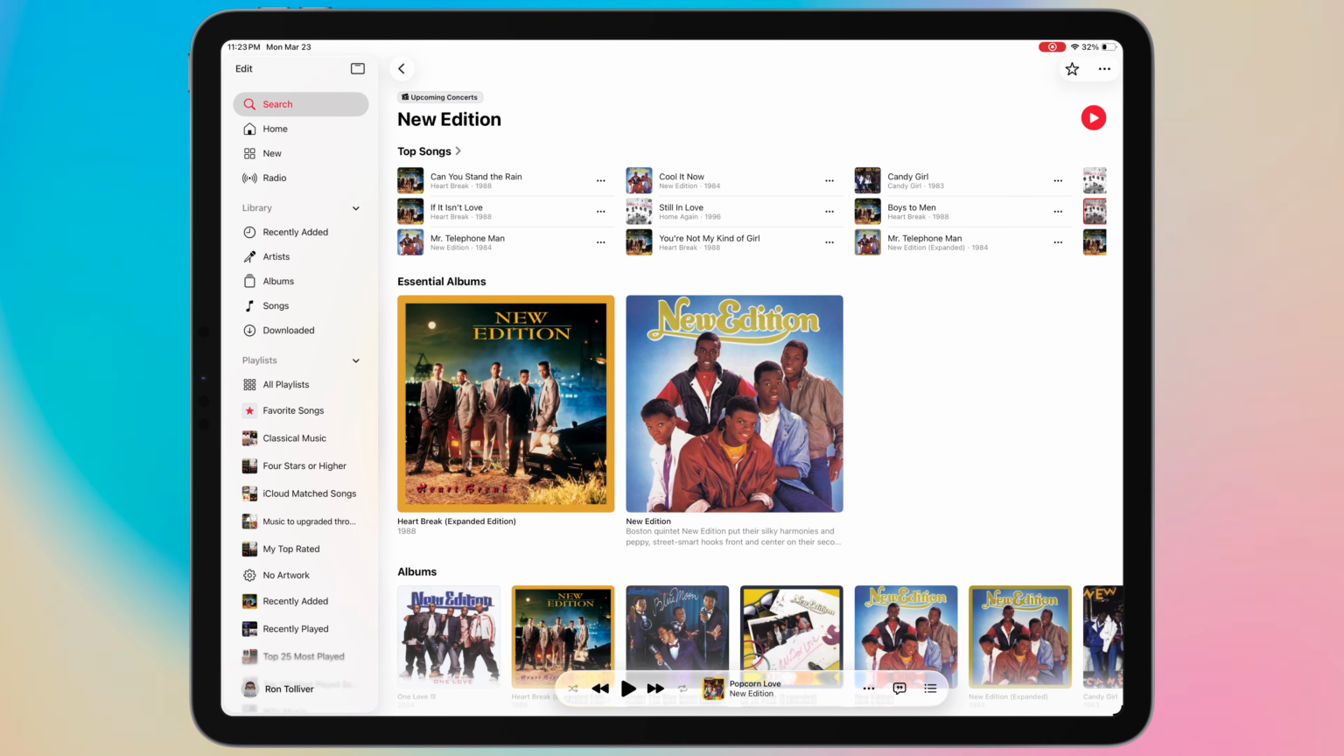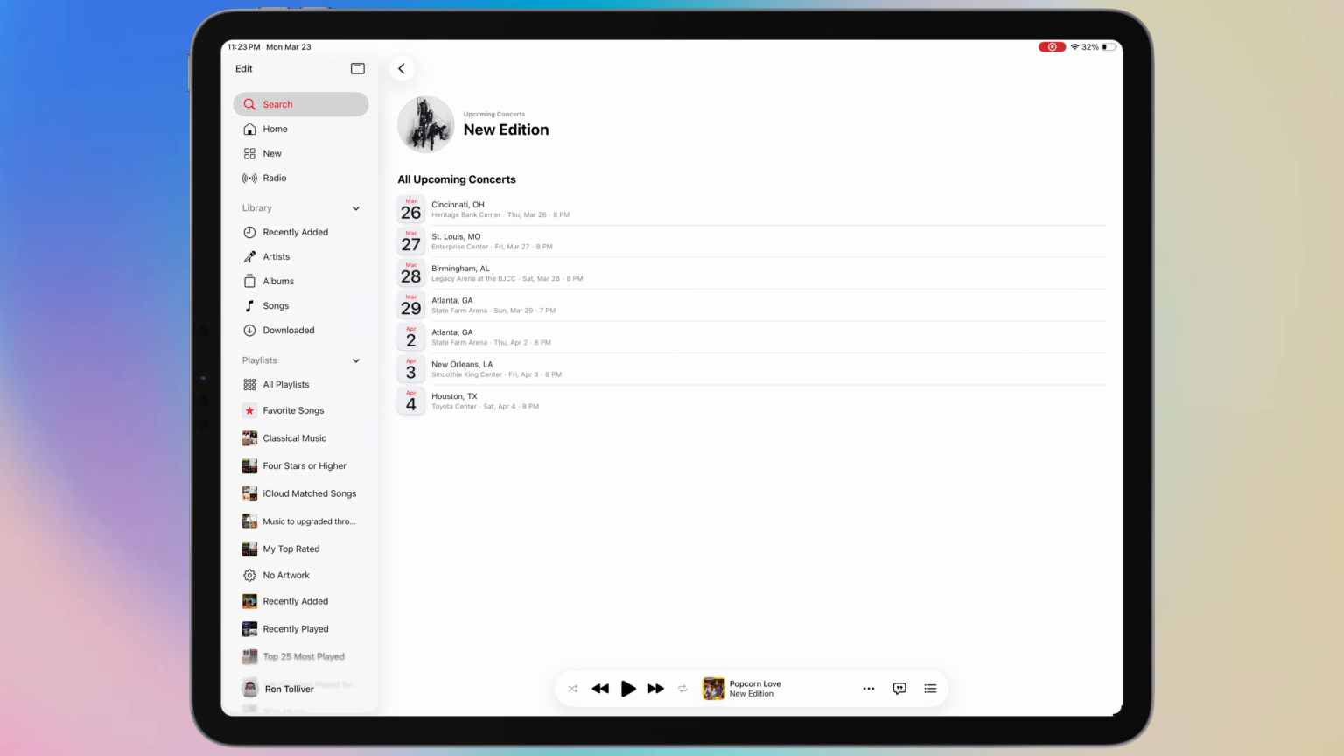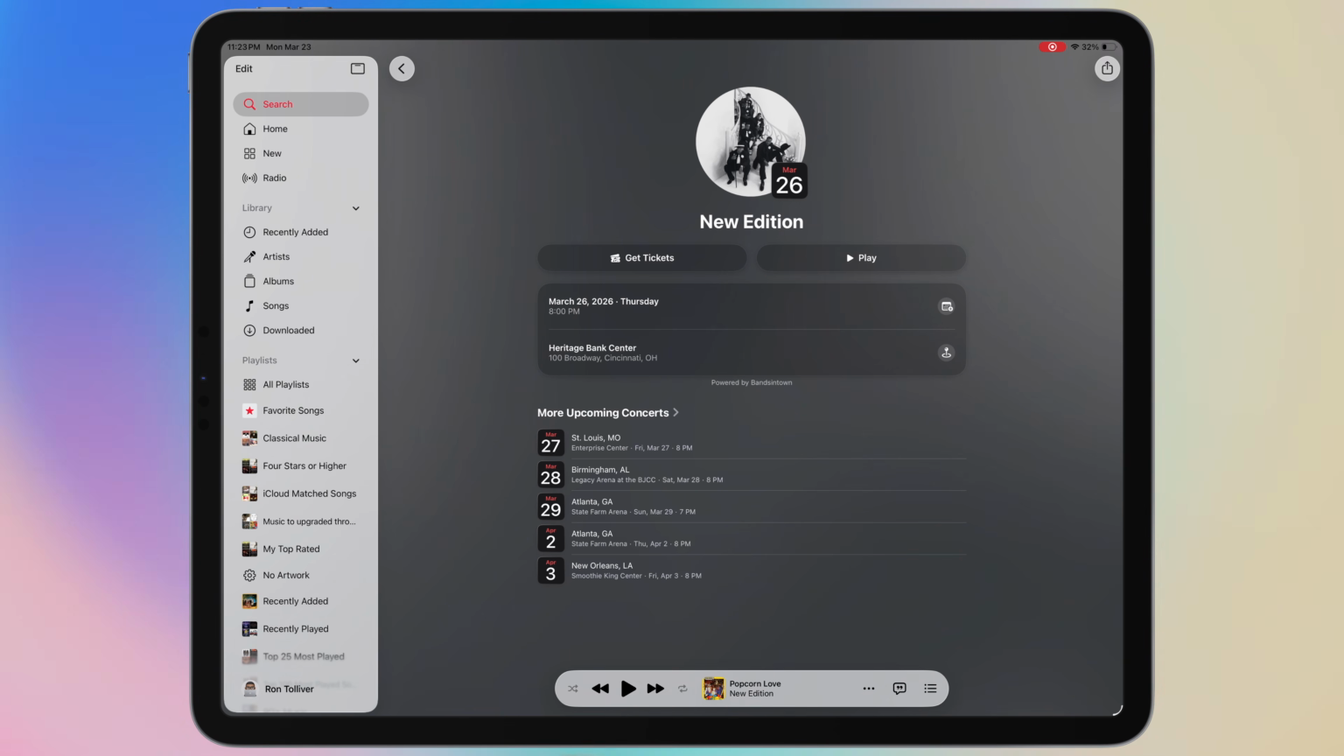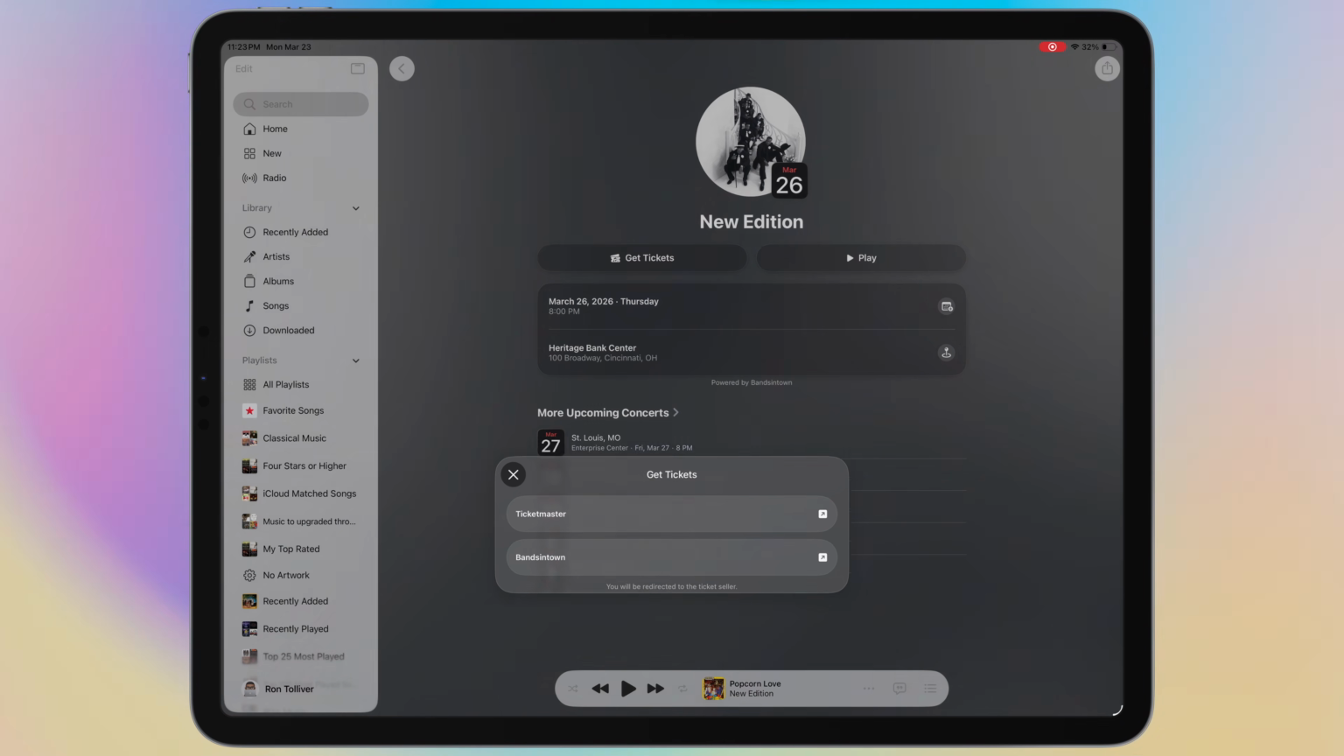So I get brought to their artist page in Apple Music, and you'll see here there's this upcoming concerts little button at the top here, which I'll tap, and it brings me to a view showing the upcoming concerts on their current tour. So if I pick the one in Cincinnati, I'm not actually going to go to that, but I get brought to this page here and I'm able to buy tickets if I want.